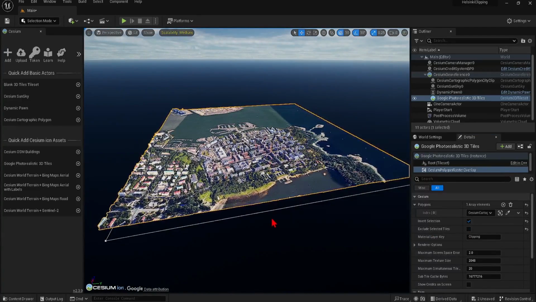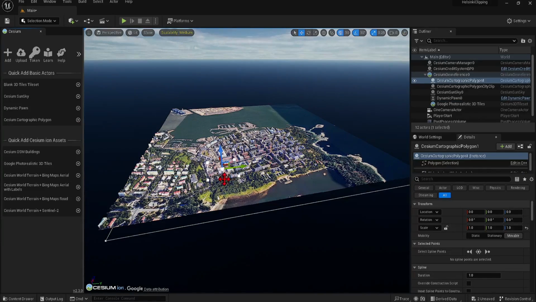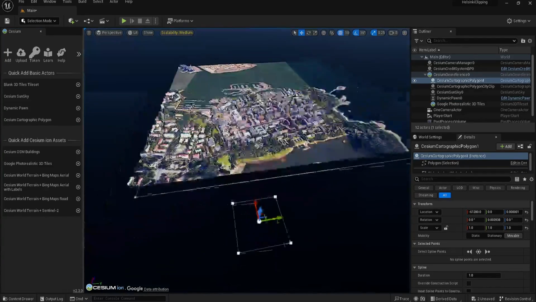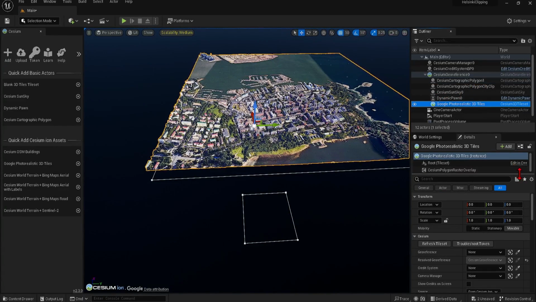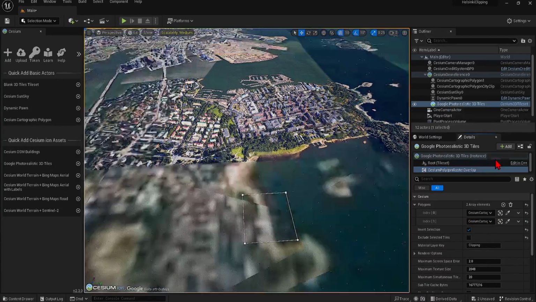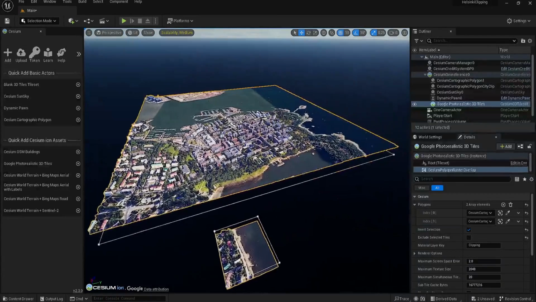In the same way, you can cut out other sites. If I add a cartographic polygon here, let's say I move it across, 3D tiles, select the polygon raster overlay, and you can add it as another array. There you go. You can do this many times.